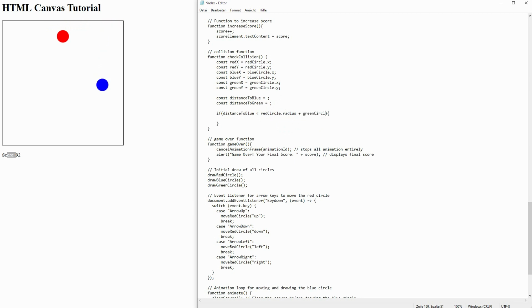And we'll add red circle radius and blue circle radius to determine that. And we need both because we want to have the edges of both circles when they hit each other and not just the center of one of these circles. Therefore, we need both circles' radius. And as I've said, we then want to call game over.